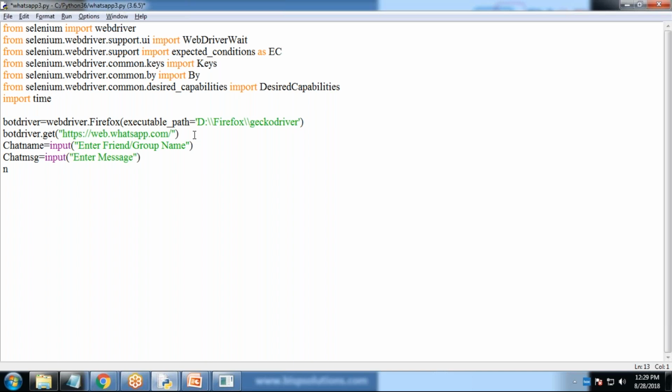And how many times I would like to send this message, or say number of count is equal to integer input, enter count. I'll simply write enter count, and I just write input, enter anything or press any key to continue. Press any key to continue.